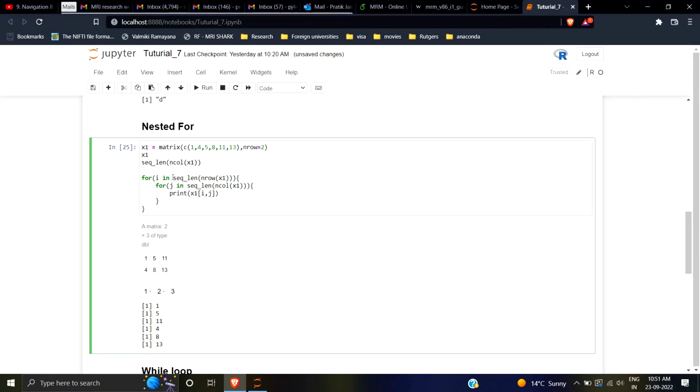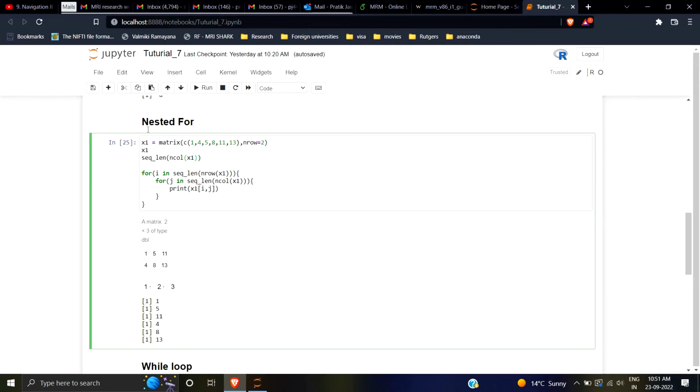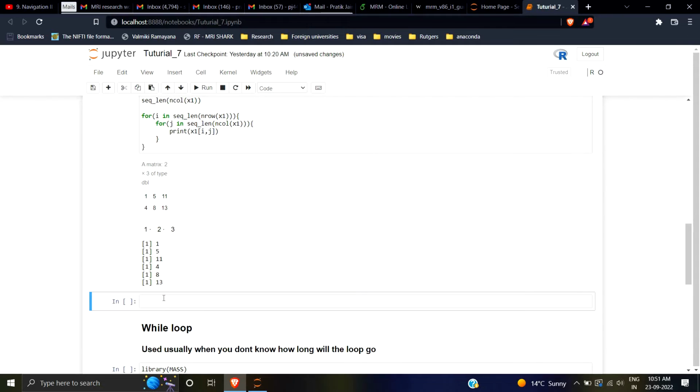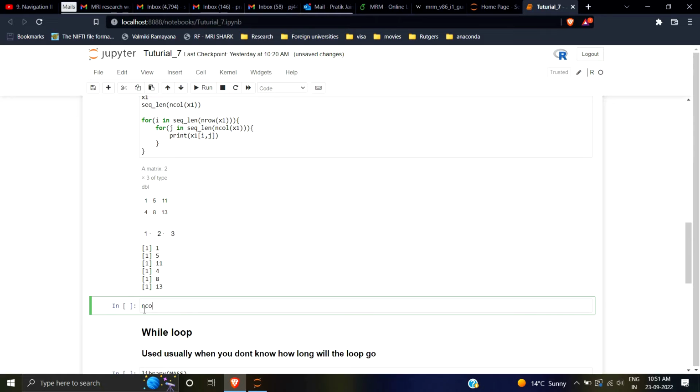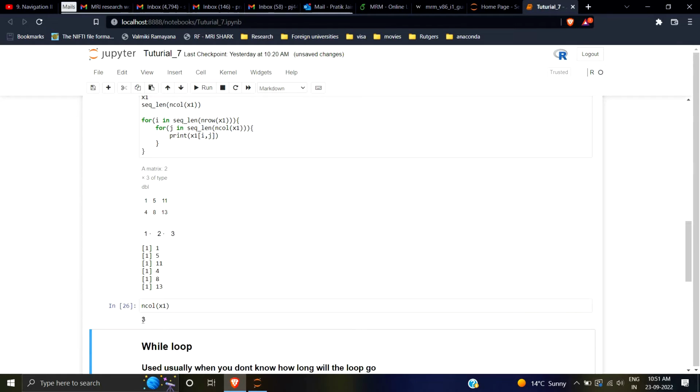Now there is this sequence length function, so be mindful of the spelling: seq_len. And if you type the number of columns of x1, ncol of x1, this is another function. Let me show you what all these functions are. This is x1, and ncol of x1 will give you the number of columns, so there are 3 columns in x1. Similarly, nrow will give you the number of rows, so there are 2 rows.